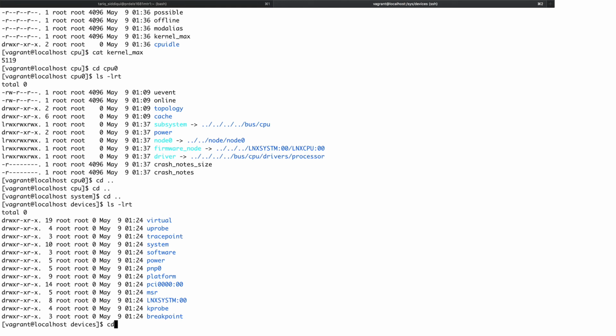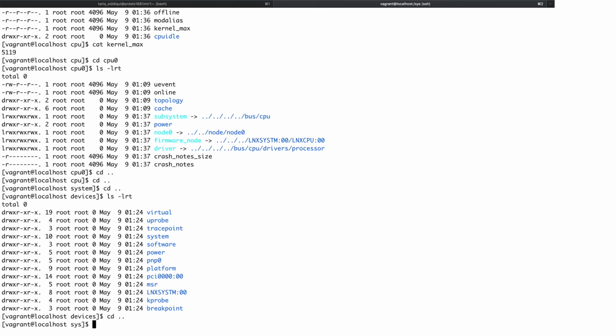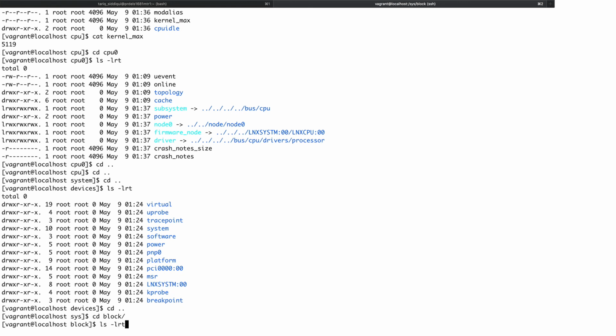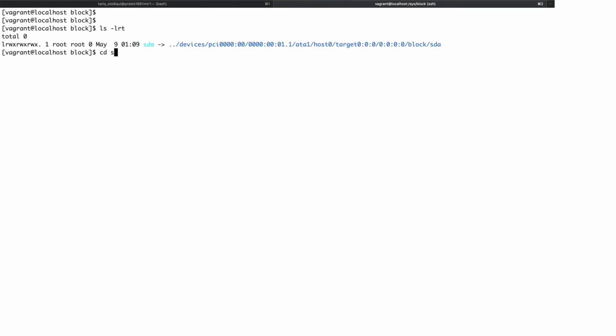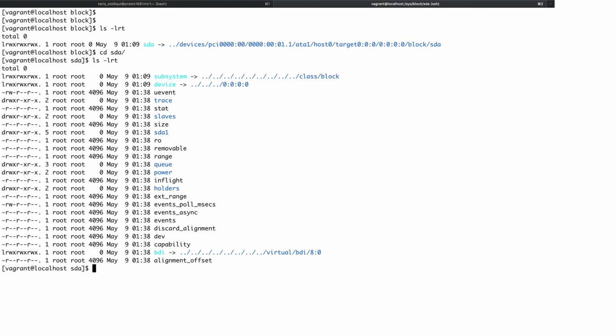There are some shortcuts as well in SysFS. What if I just want to check the block devices? I could go to cd block, and if I do an ls -lrt, you can see sda, which is a link to the complete information. If I go into the sda directory, you can see a bunch of information about your hard disk. For example, let's look at the size. I think it's presented in bytes or kilobytes, not sure about that, but you can find the information here. All right, moving on.